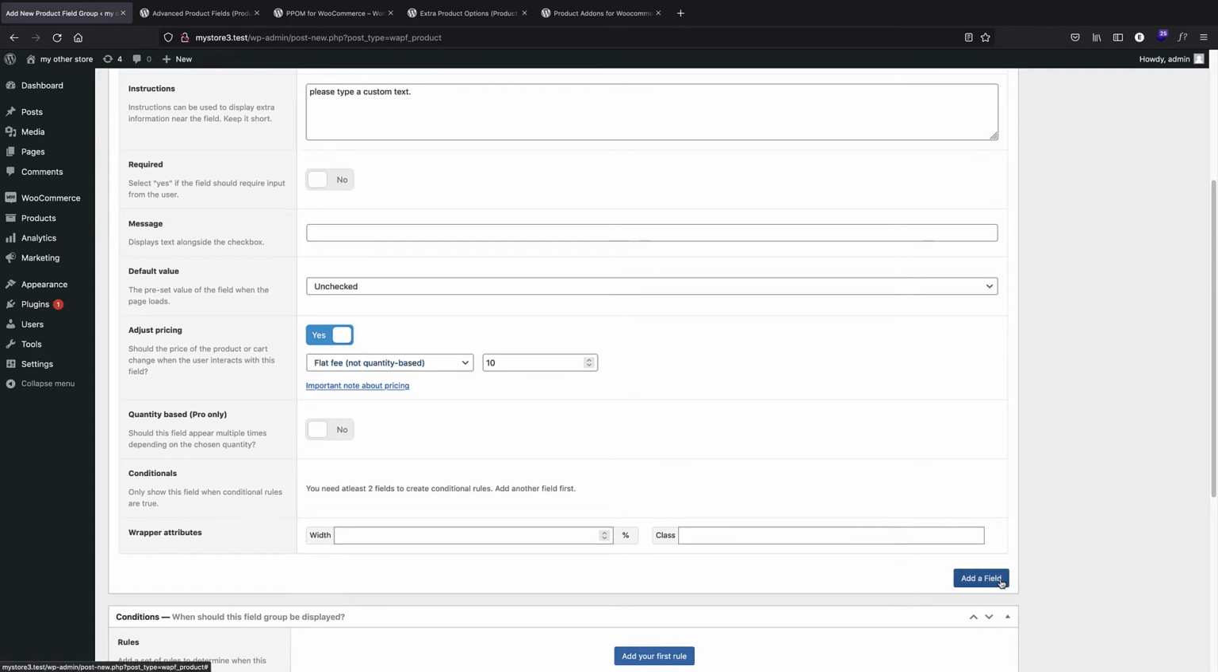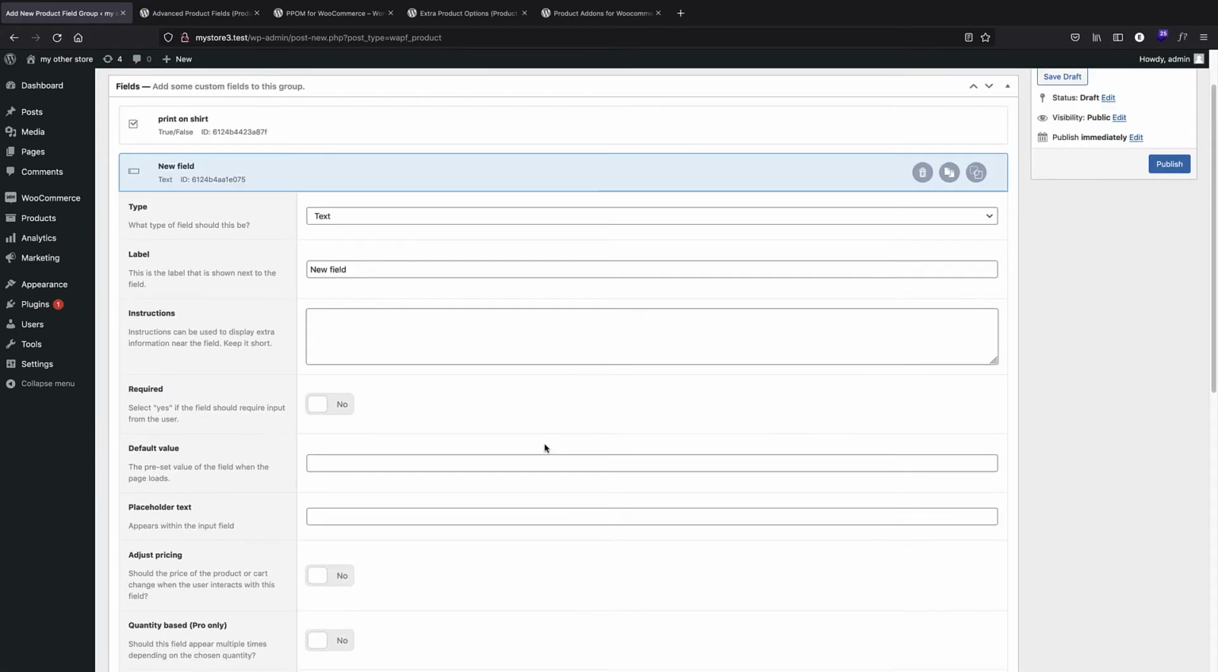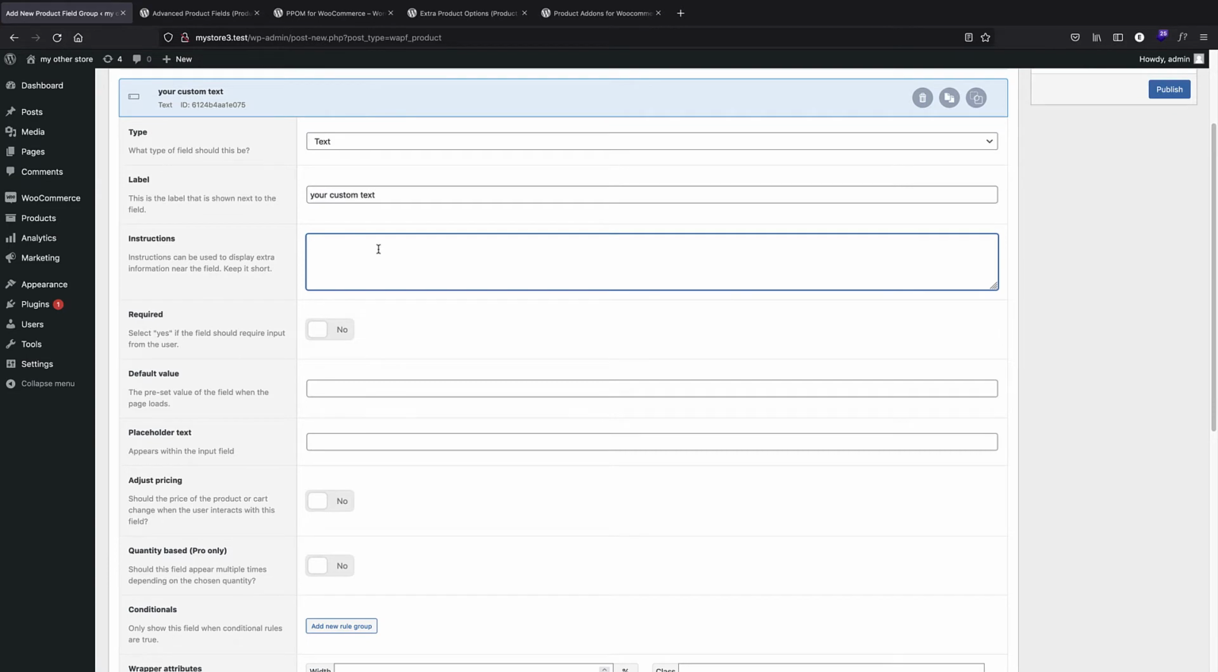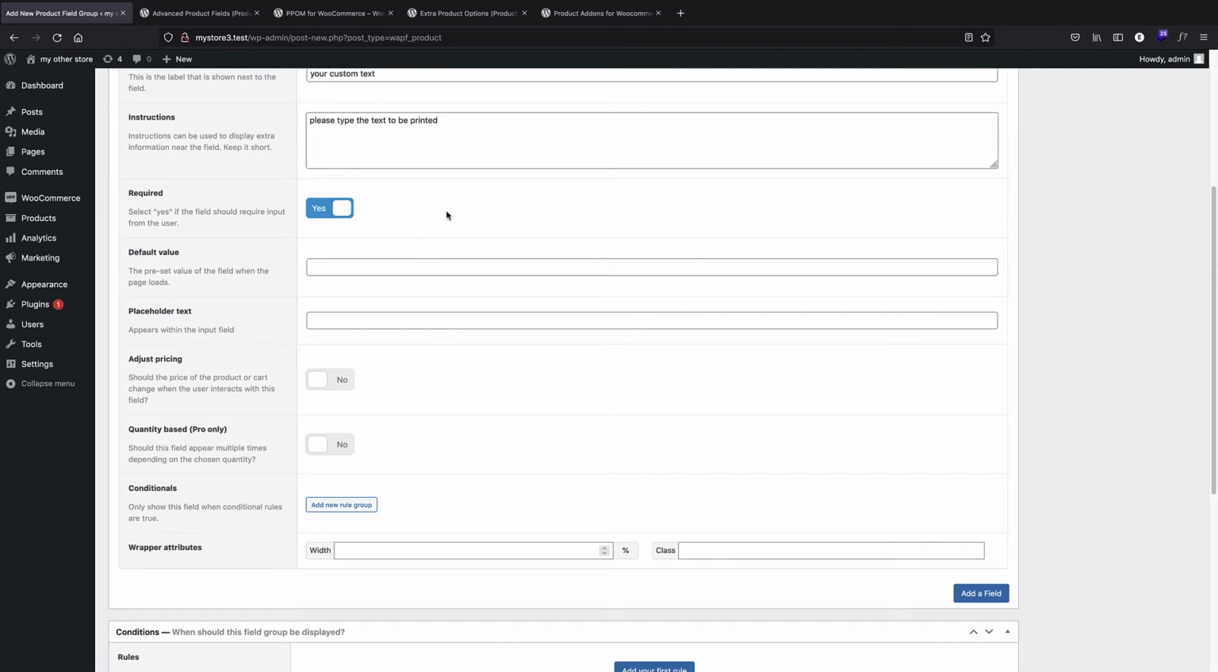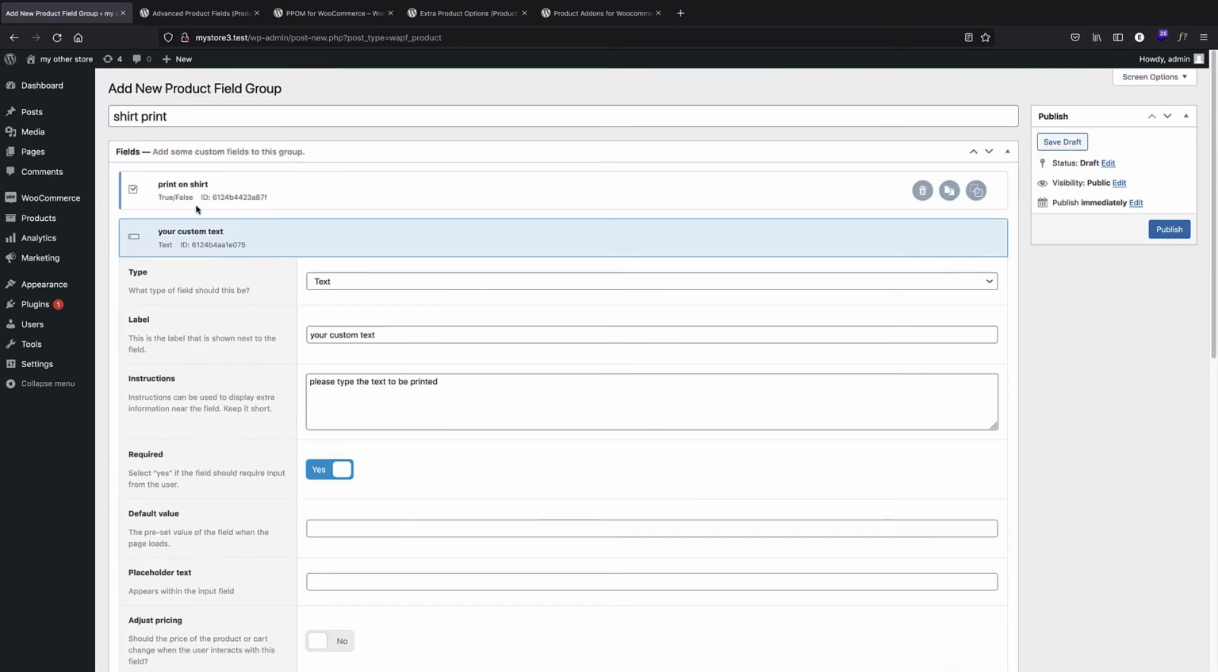Now we're gonna add our second field, which will actually hold the actual text. So I'm just gonna select the type as text, and label would be your custom text. And okay, the instruction would be, please type the text to be printed. And it's required, but we want to set a condition, so it would be shown only if the checkbox is set to true, and that's really important.